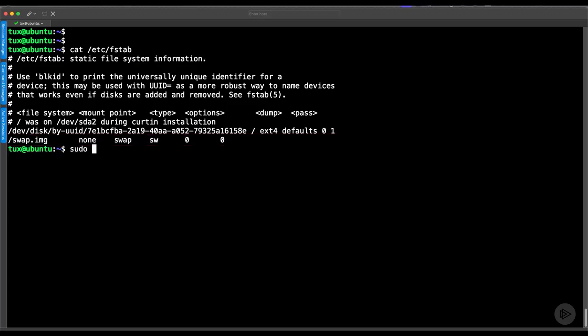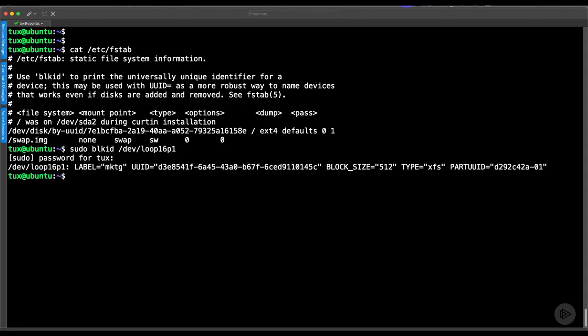Now, we have seen that using our lsblk command with the option -f, we're able to see the unique identifier of our file system. But we can also use a command called blkid. If I go through and look at that and point it to my /dev/loop16p1 file, just add my password for a moment, we can see the label and the UUID. For the moment, I'm going to grab the UUID and put it in my paste buffer, and we can add it to our fstab file.